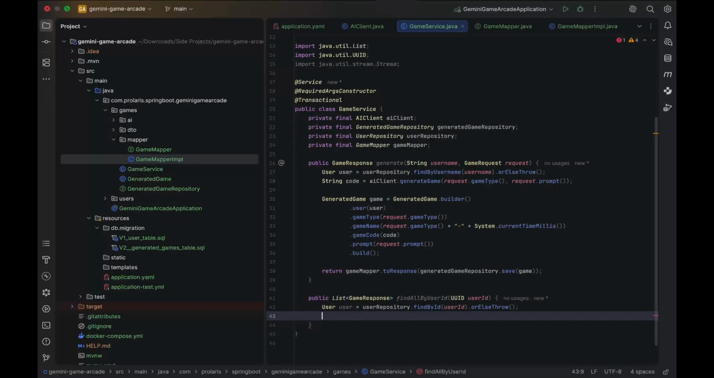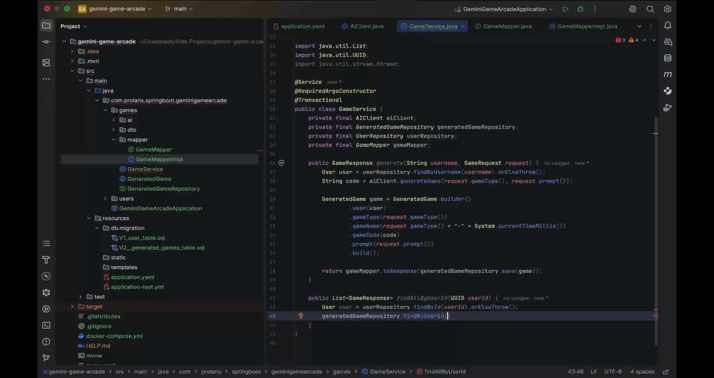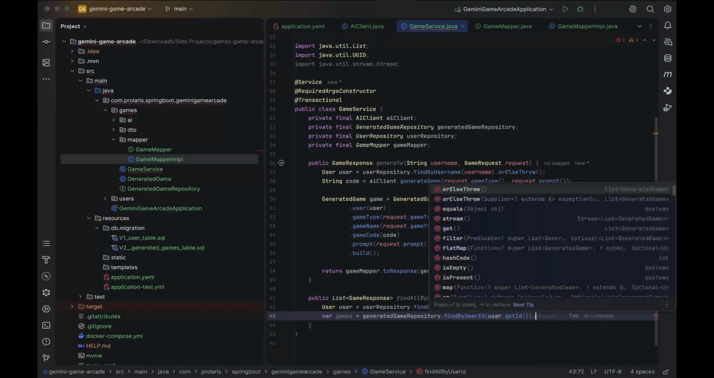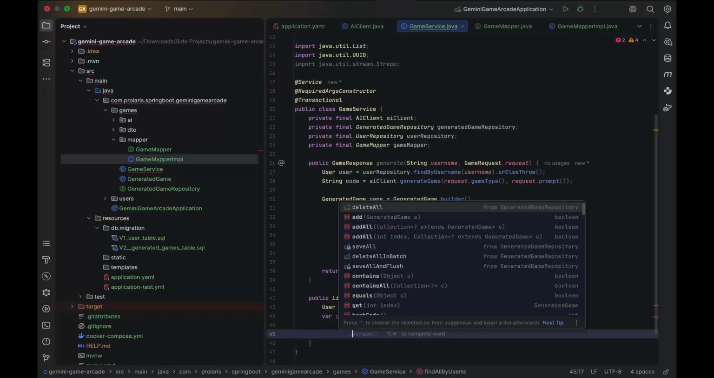Now let's get all of the users. Now let's get all of the users game. So generated game repository, find by user ID. Let's keep it in a var, so we won't need to deal with the types, and we'll call it games. It will be a list of optional games, but let's deal with that. So user ID. So user dot get ID, and or else we will throw an error. Now if we do have it, we don't need to throw an error.